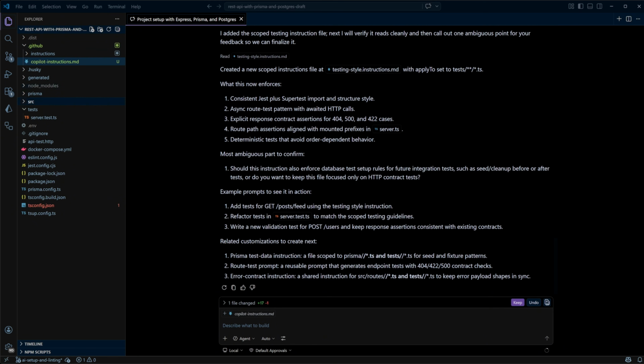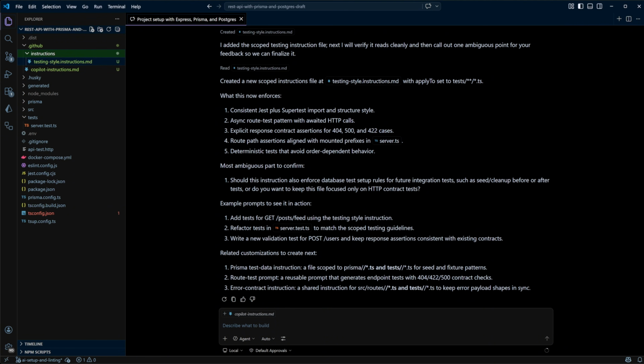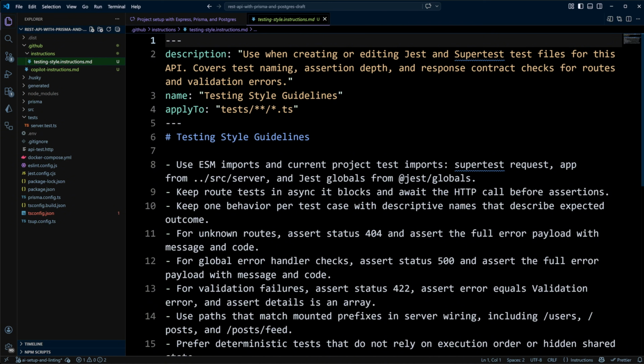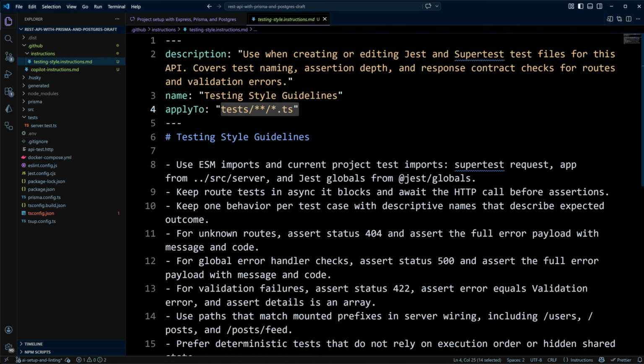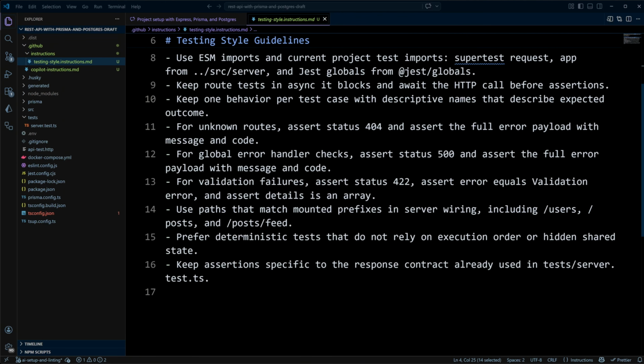And we can see that GitHub Copilot created a folder in the .github folder. This folder is called instructions. Right, let's go ahead and keep the code, and let's go ahead and check those instructions right here. And we got testing style instructions, used when creating and editing Jest and Supertest. So it detected that the project uses Jest and Supertest, covers test naming, assertion depth, right, testing style guidelines, and applies, most importantly, to the files that are in the tests folder. And down below, we have the testing style guidelines, and obviously feel free to add any other guidelines that you wish to these files, so your Copilot creates the tests accordingly.